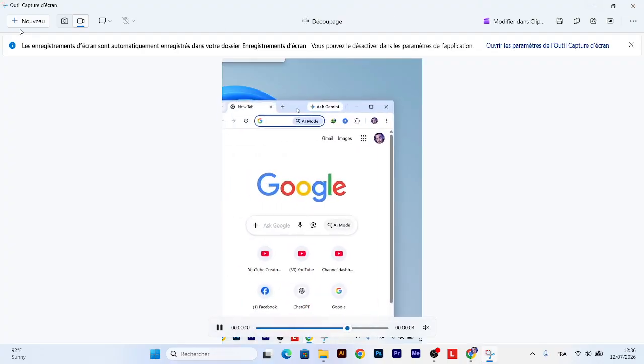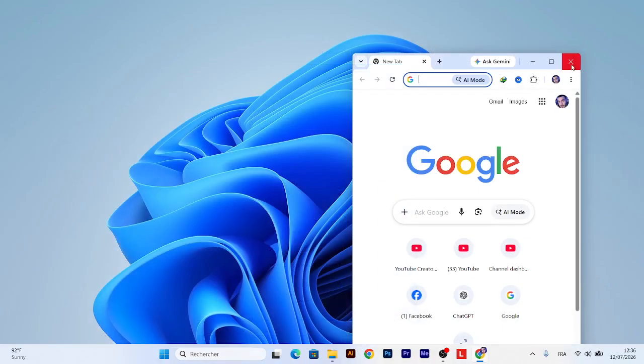This is the Snipping Tool to take screenshots of our Windows 11, and you can use it in Windows 10.